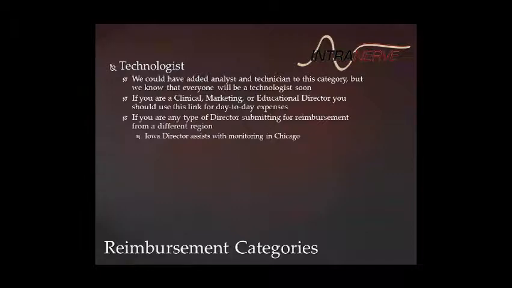So if you're just doing your daily ops either in California and you need to reimburse for mileage, or if you get flown somewhere, you'll be using this category to click on and submit your expense report. If you're a clinical, marketing, or educational director, you should also use this link for day-to-day expenses.